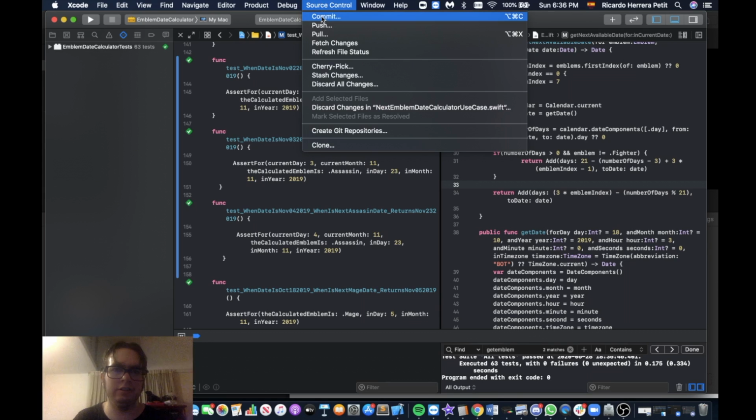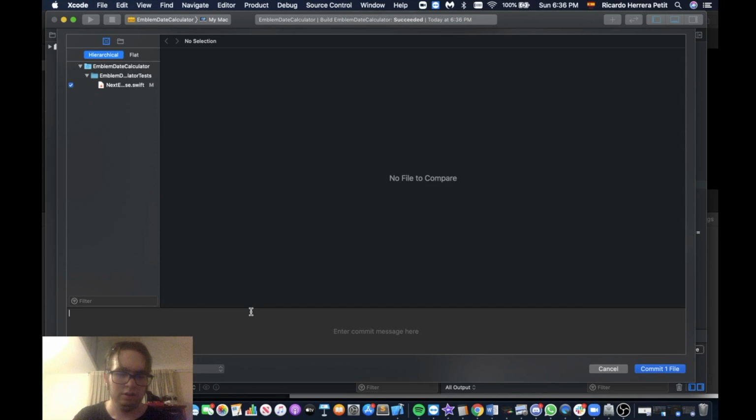So let me just commit and push. Added edge cases, added tests to see they are passing for all the edge cases.